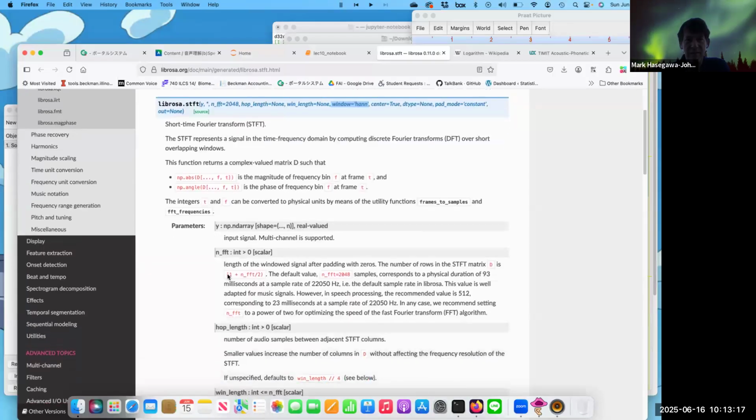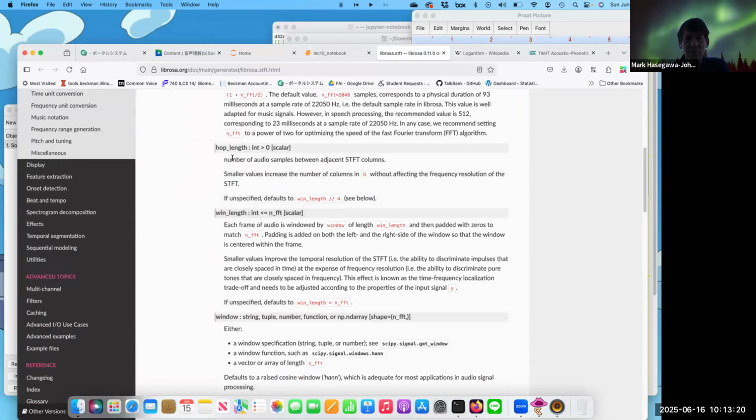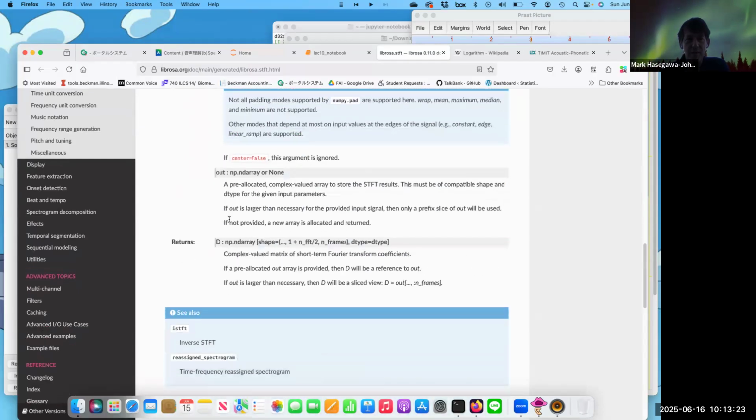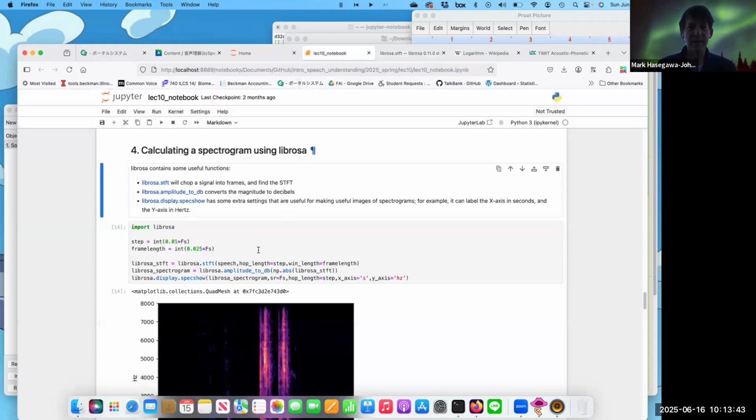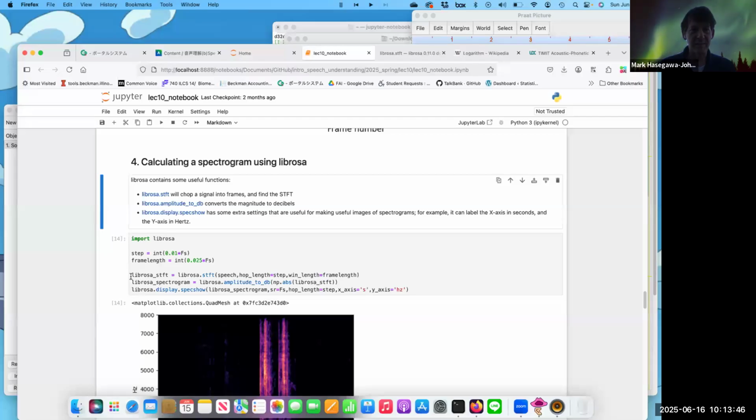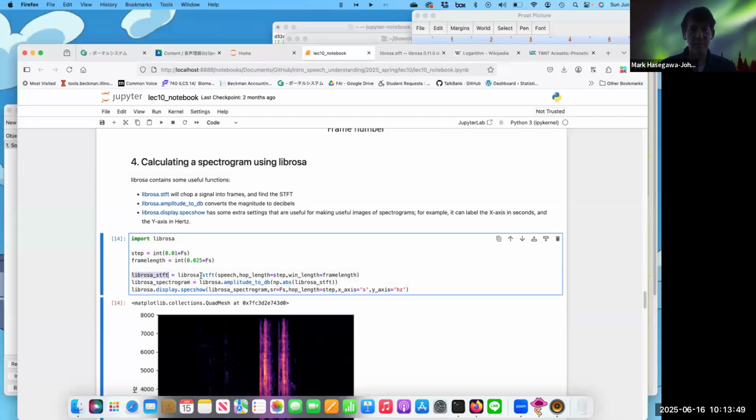And so here's the parameters. Y is the input signal, and FFT is the length of the FFT, hop length, window length. And then the return is just D, which has a shape of the number of FFT samples times the number of frames. Right, the number of rows is equal to half of the number of FFT samples. The number of columns is equal to the number of frames. So this is just exactly those first two steps. This calculates the STFT. So we'll take a Librosa STFT, which is Librosa.stft of the speech, with a hop length equal to the step size, and with the window length equal to the frame length.